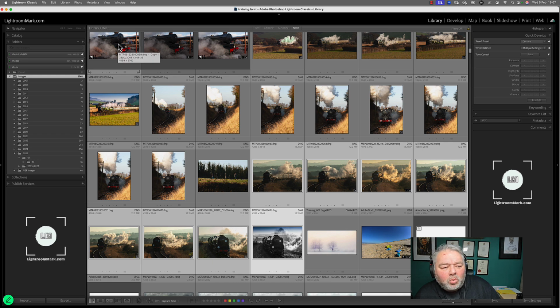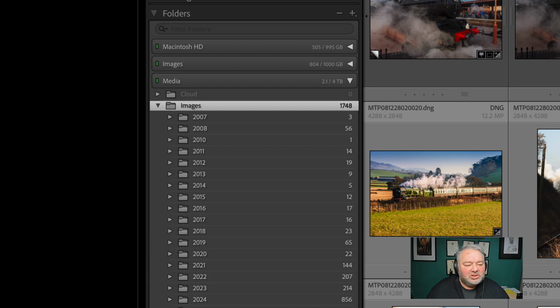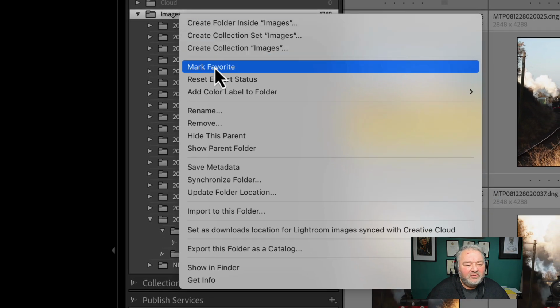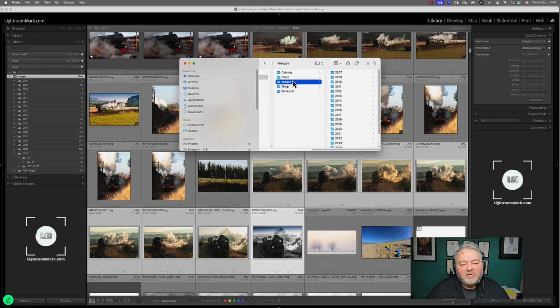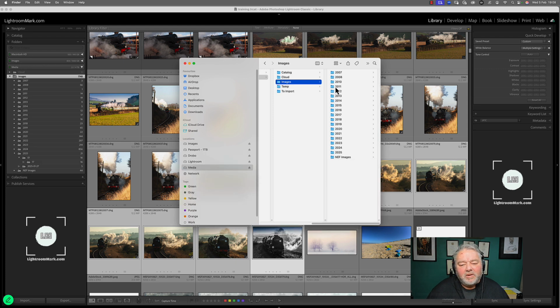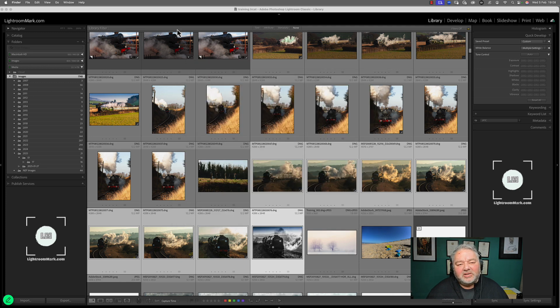So, what is the folder panel? The folder panel, which is here on the left-hand side, is where we store our files. And it's a mirror image of the operating system. So if I right-click and show in Finder, there we go. We've got the word images. And if I show in Classic, there's the word images. And we have all the years. Okay, so we've got 2007 to 2025. It's a mirror image, so it's the same as the operating system. Everything that we want to do to our images, we should do in Classic.